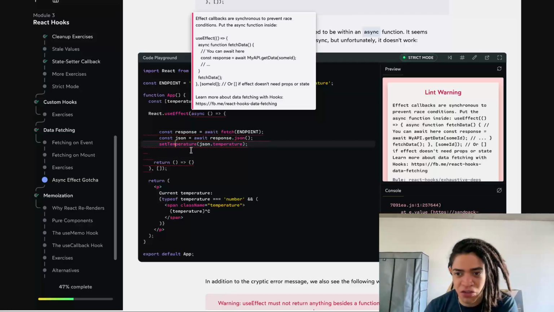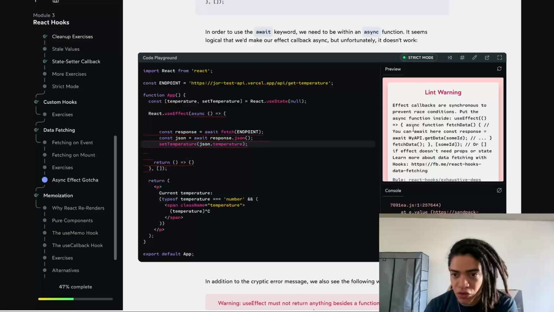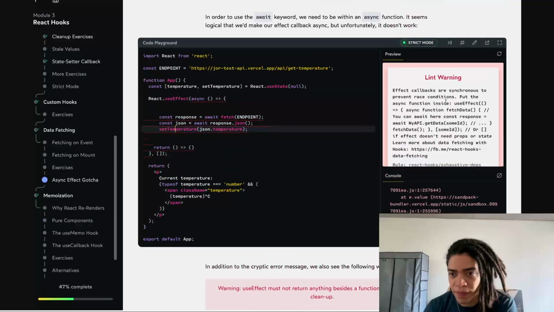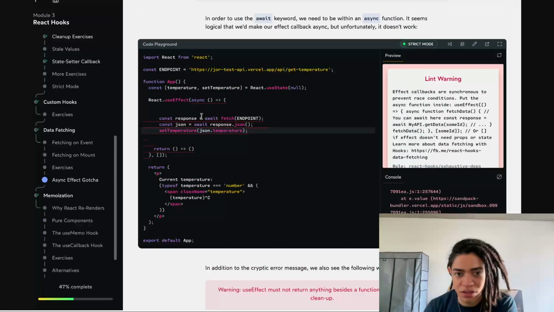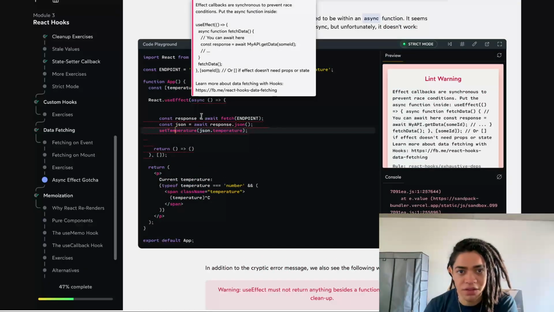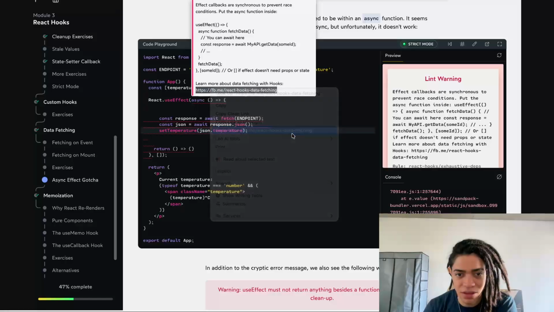This asynchronous nature, right? You can await here some counts, await my API here. If an effect doesn't need props or state, learn more about it, for example, like this, on the rules of data fetching. So if we read about this and say, hey, effect callbacks are synchronous to prevent race conditions, put the async inside here. So, okay, you can learn more about these race conditions.